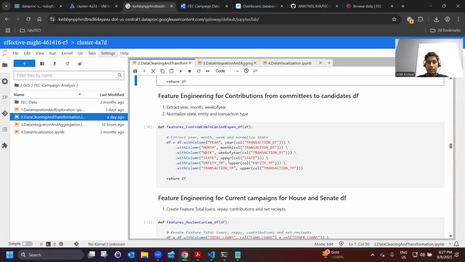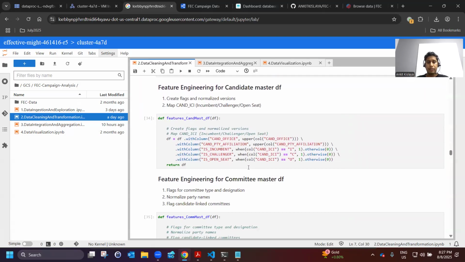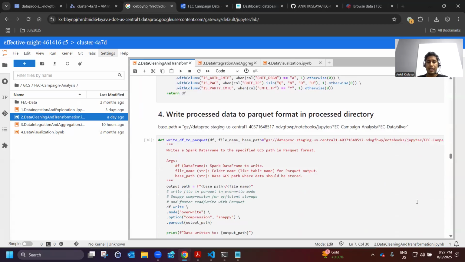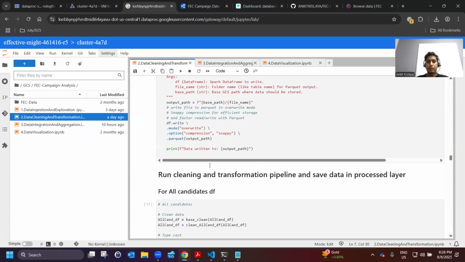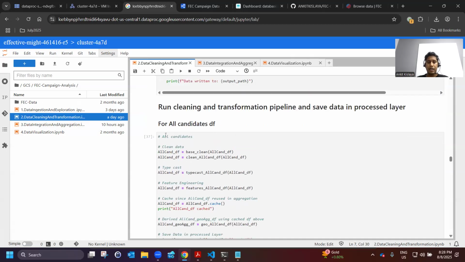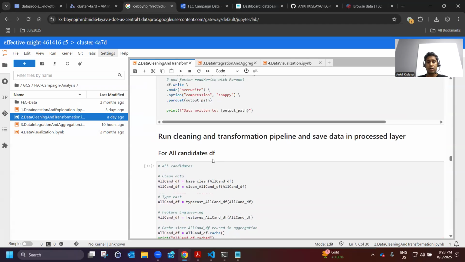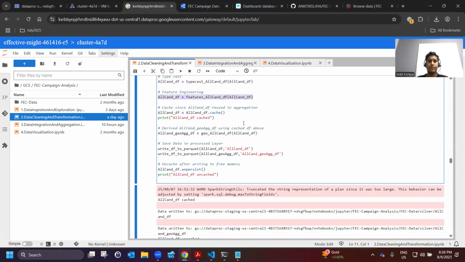I did this whole feature engineering part for all the data sets. And at last, I wrote all the processed data to Parquet format in my processed directory. So these are all the functions. And here at last, I applied all these functions to the individual data sets. You can see for all candidates data, I started with cleaning, typecast, and feature engineering.